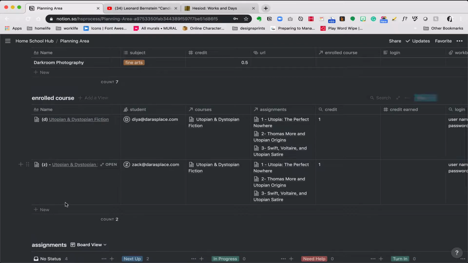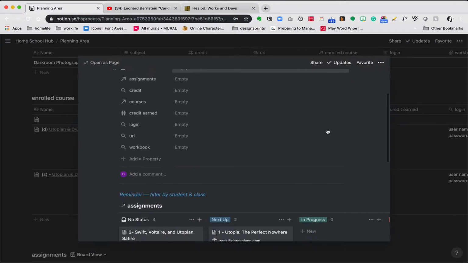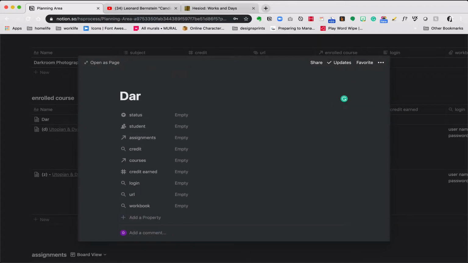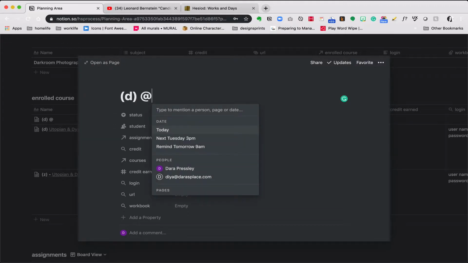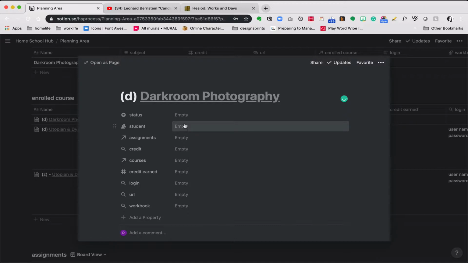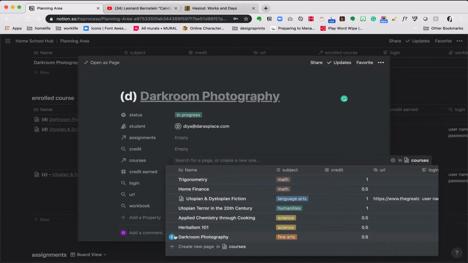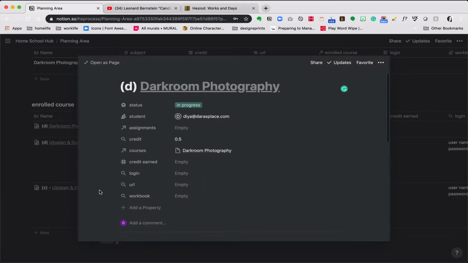So I can create a new class two ways. One is I can come back here to new and I can click on that new course. Okay, and let's say this is going to be our, Dia is taking a darkroom course. And actually, isn't that what we were doing before? Darkroom photography. It's a current class that she's taking. Okay, so now let's just open this as a page.